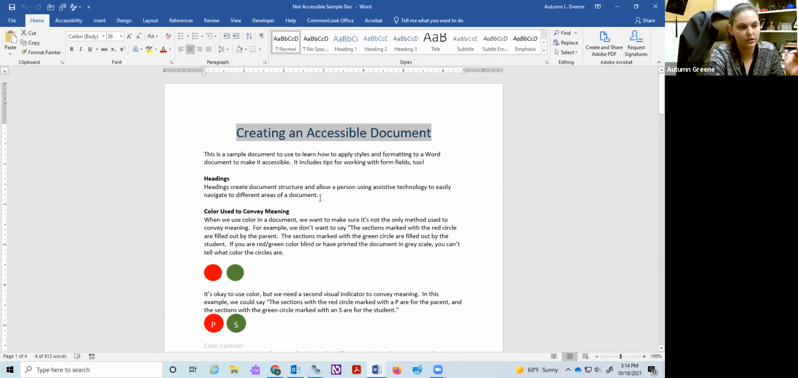So it says headings create document structure and allow a person using assistive technology to easily navigate to different areas of the document. So what that means is, again, it's hard to imagine, but if you're blind, totally blind, and you're looking at a document, so you can't see it, right?